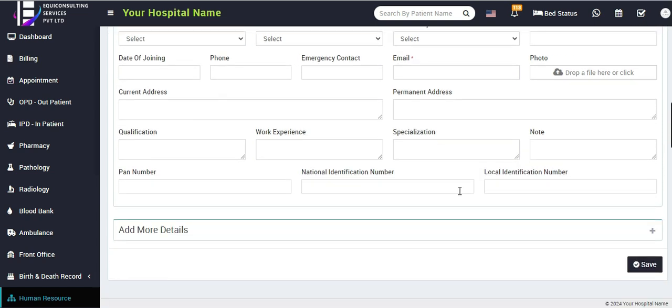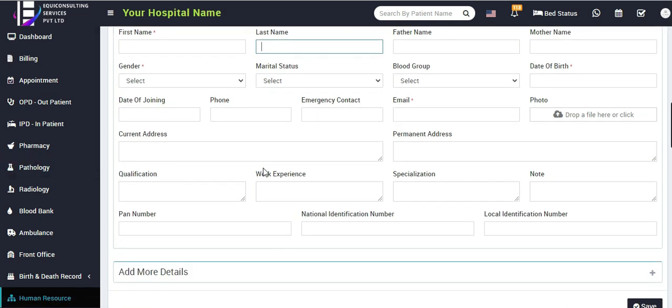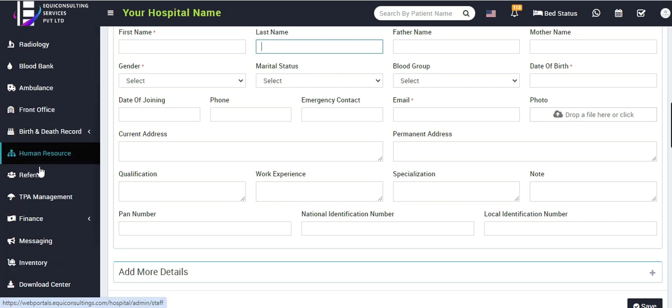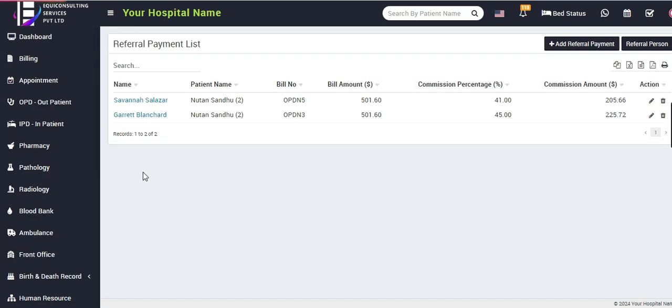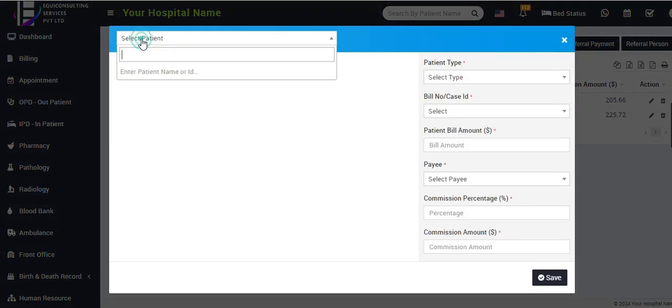So this is the human resource portion, and there is the staff directory, and you can add a new staff by putting all these details like staff name, ID, gender, address, and all important information.